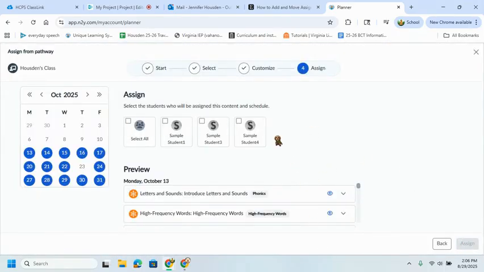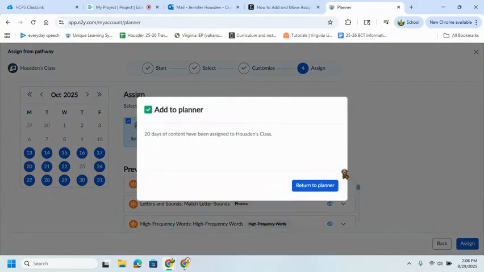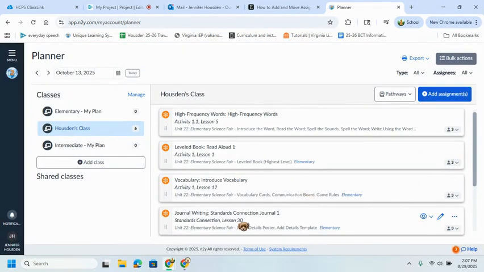Then here's where you assign it to your students. You can assign it individually or to your whole class. Again, it gives you the preview. So again, if you just want sample student, your students 1 and 3 to have everything, then you can assign it that way. Or if you only want them to do a couple of items each day, you can adjust it there as well. I'm just going to have them do it all. And then that assigns them, and it says that it's been added to my planner. So that's one way you can do it.